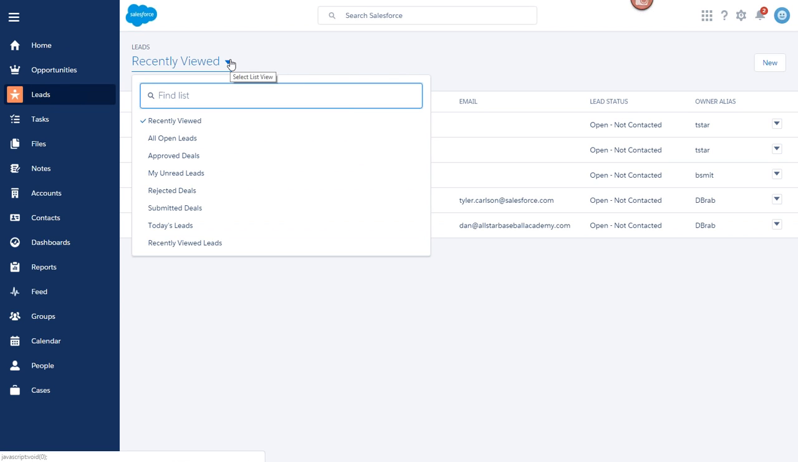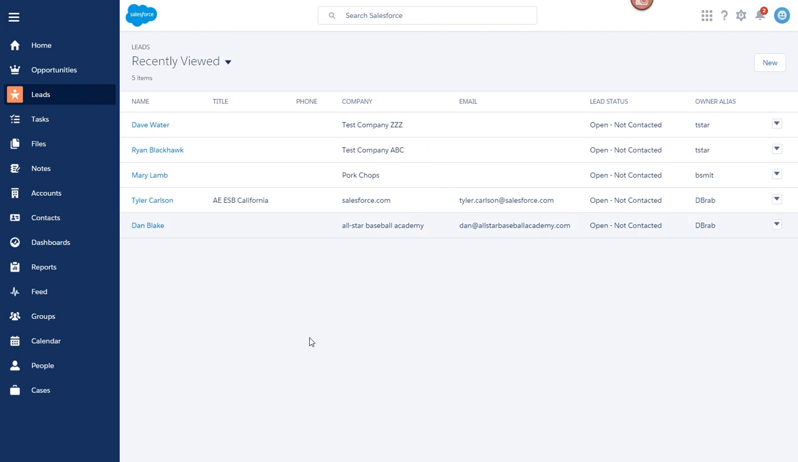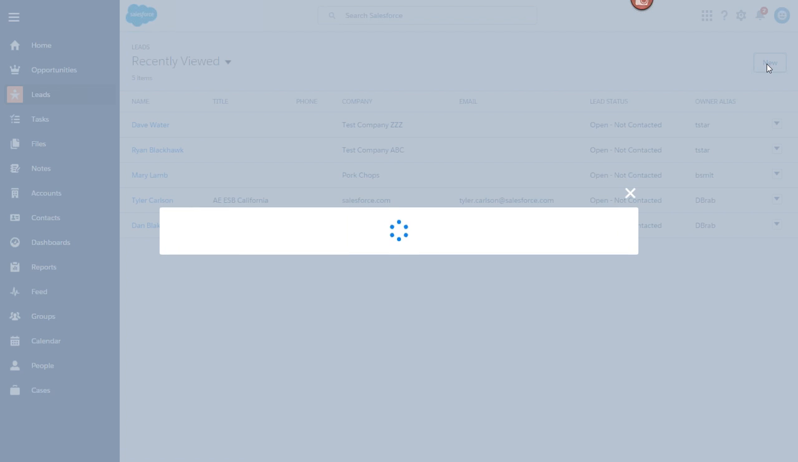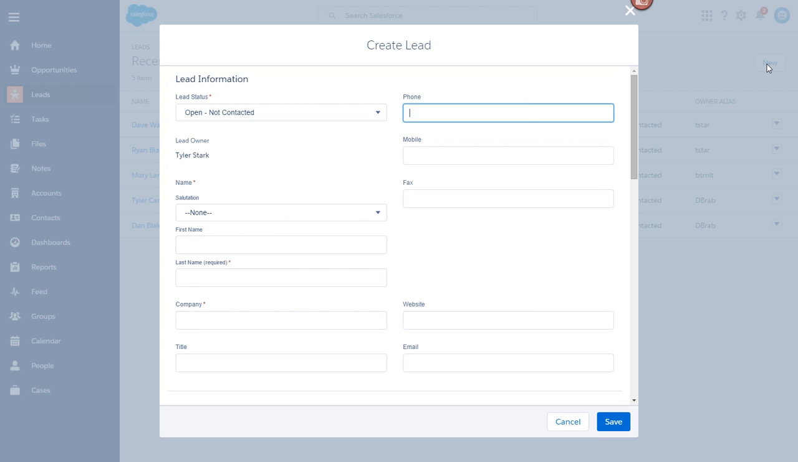When I've clicked on leads, I'm granted the same type of view as before, where I have a way to change what I'm looking at. Am I looking for recently viewed, open leads, today's leads, the same type of filters that you'd have before. Let's take a look if we want to do a new lead. On the top right-hand corner, you have a new button.